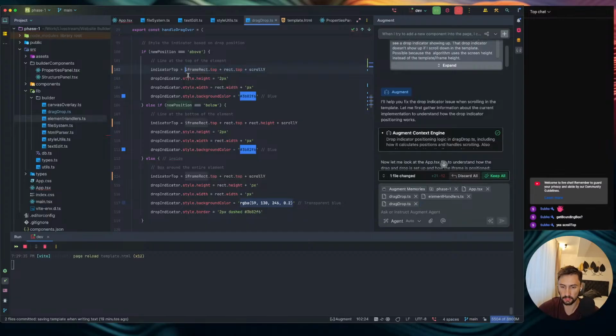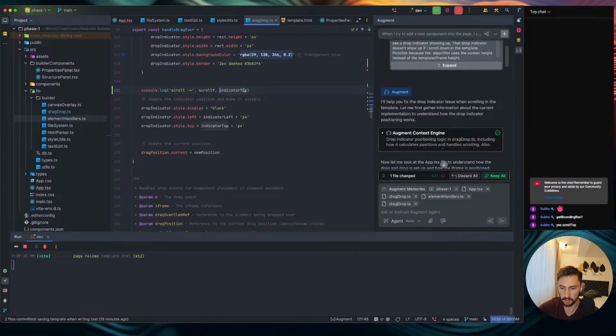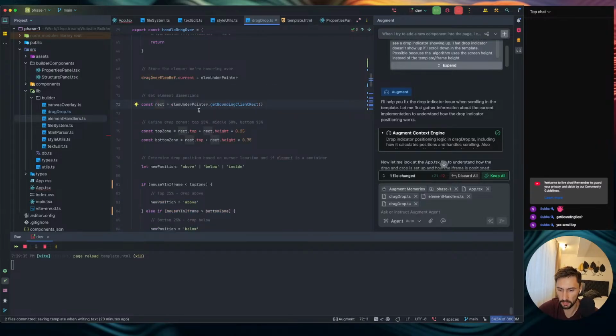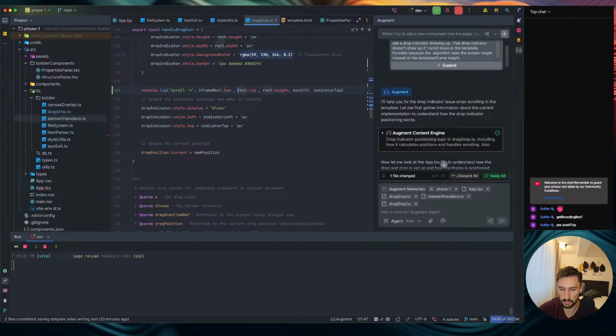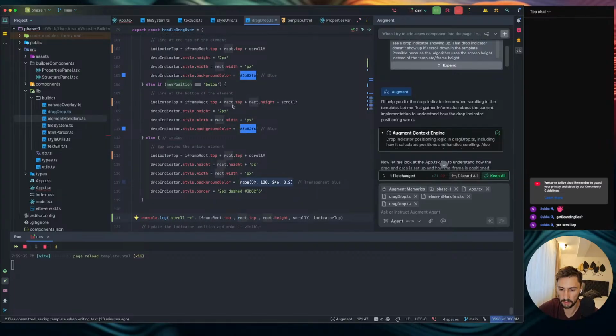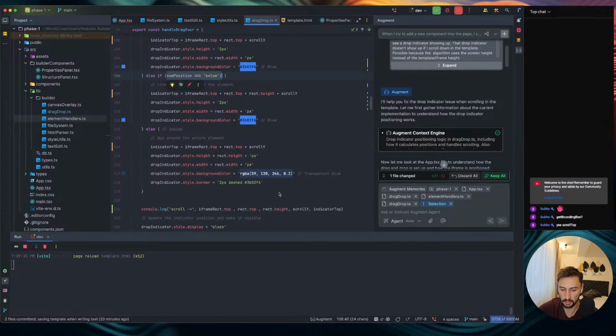Let's try to see what these values are. Where's my indicator top? The indicator top is the sum of these values. Let's remove a rectangle height. Who's a rectangle? Element under pointer. Oh, this sounds important. But this is used only if the component I want to add is below. It needs to be added below. So let me also add a ternary operator for the same thing.